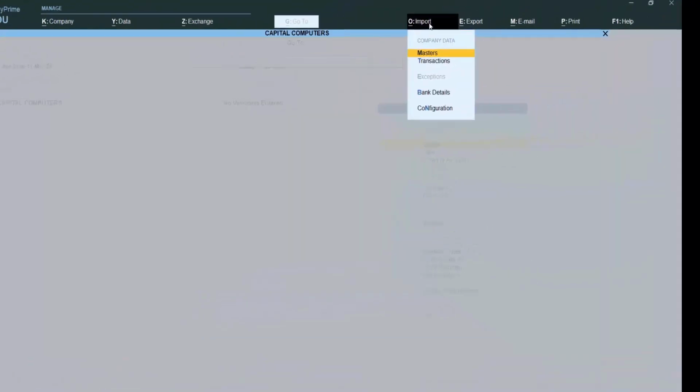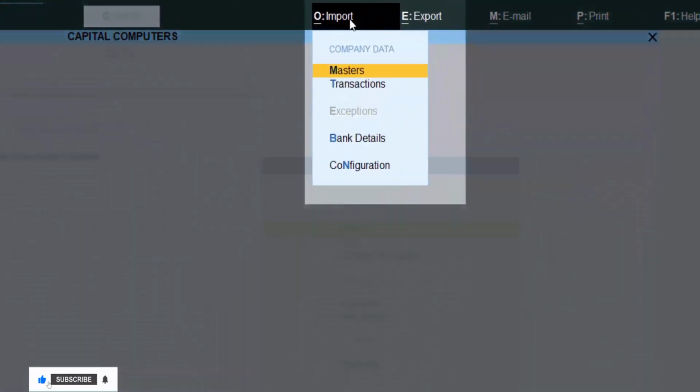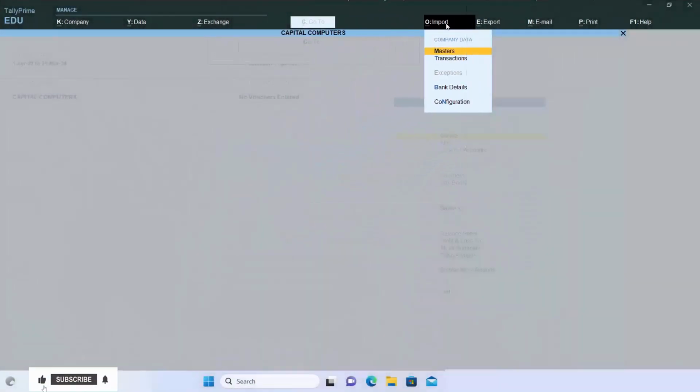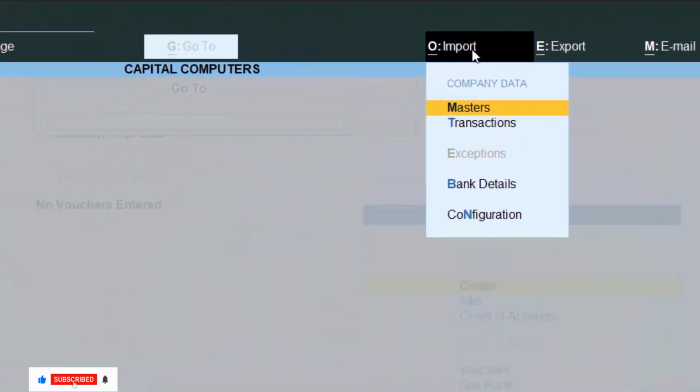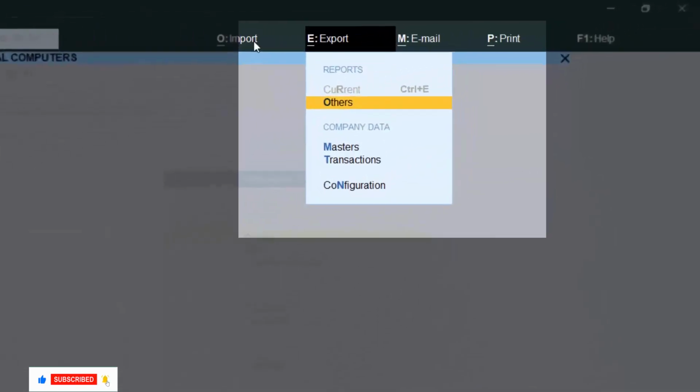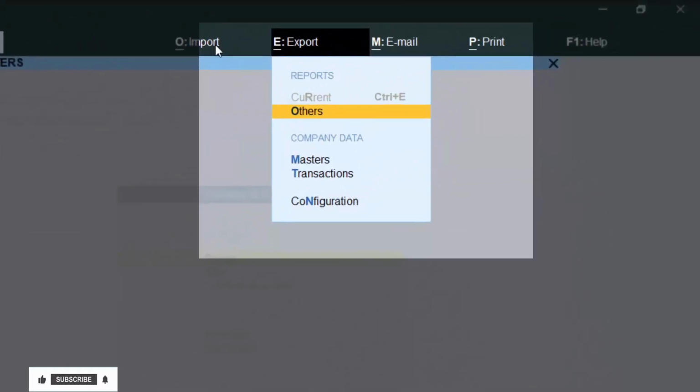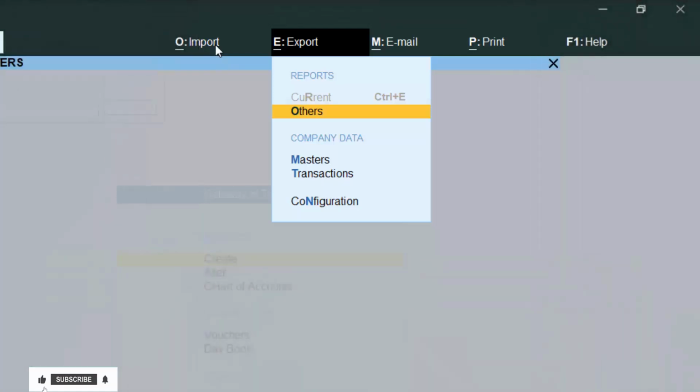Similarly, we have the Import option. The shortcut for that is Alt O. Using the import option from other sources, you can import the masters, transactions, bank details, configurations, etc. Similarly, the Export option is used to export the current reports, masters, transactions into various other formats like HTML, XML, PDF, JPEG format, etc.